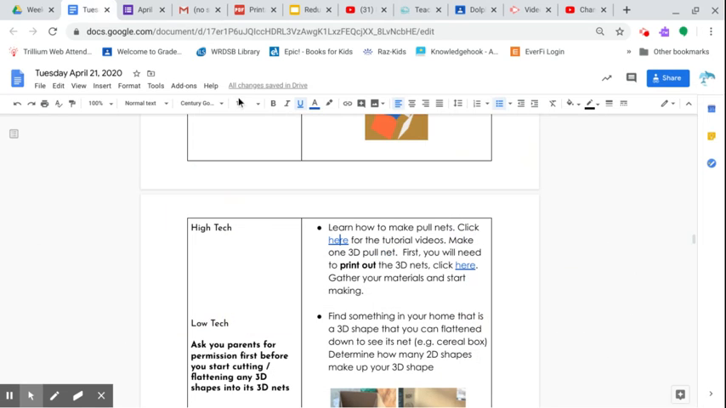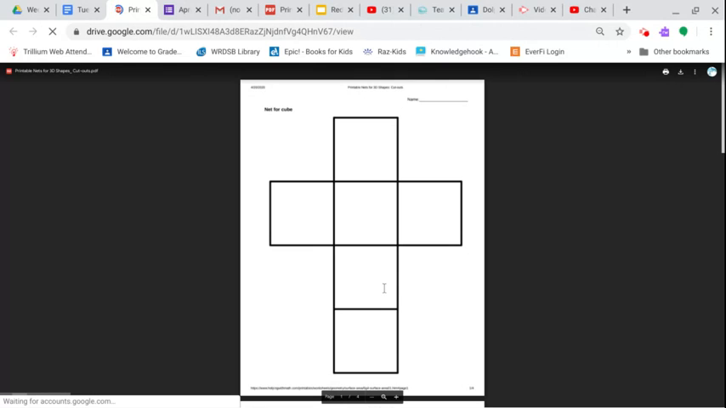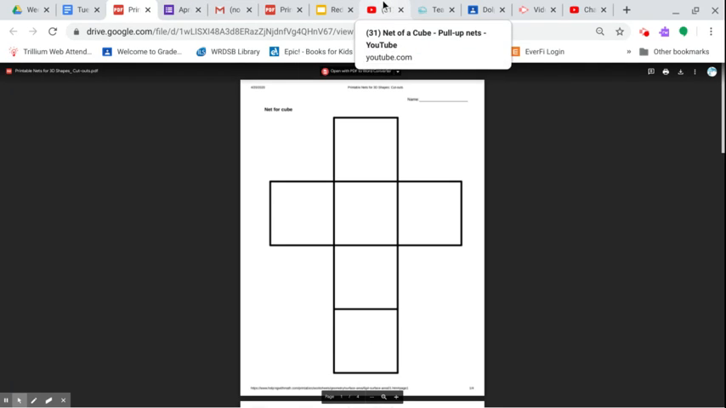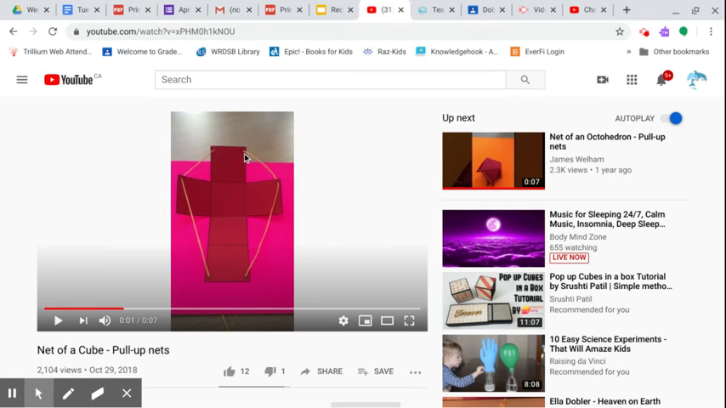So here there is a template. This template looks something like this, and I hope that I can show it to you really quickly. So that looks like that. You're going to print that out, and then you're going to cut out everything else that is not part of this 3D net. Then you're going to determine, 1, 2, 3, 4, 5, 6. There are six holes that go in there.